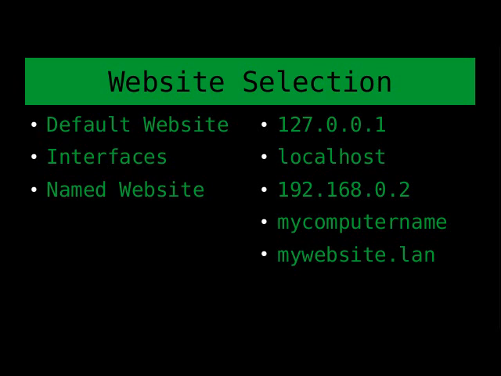So the default website catches anything that is not otherwise handled by another website on that server. An interface default means if it comes in on a particular interface, it overrides the default website for that interface. And if it's read on that interface but it's not captured by a named website, then it's handled by the interface default.